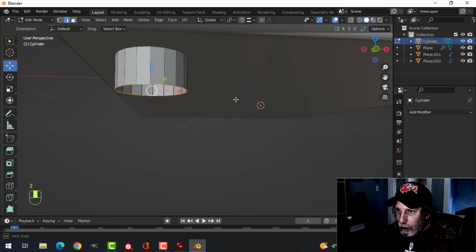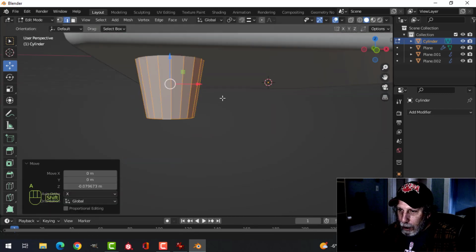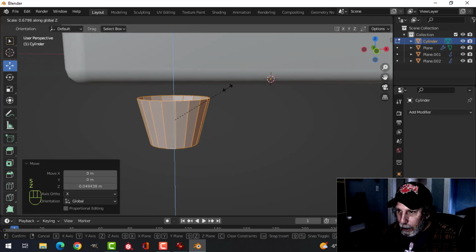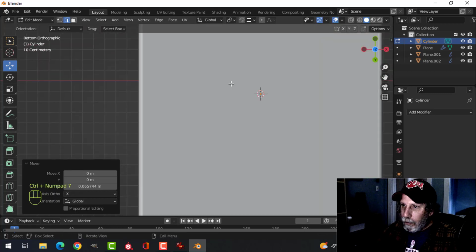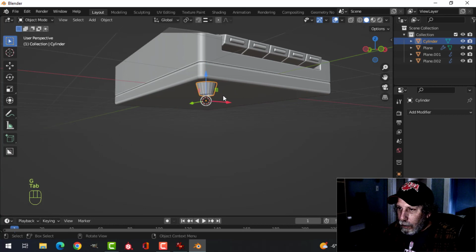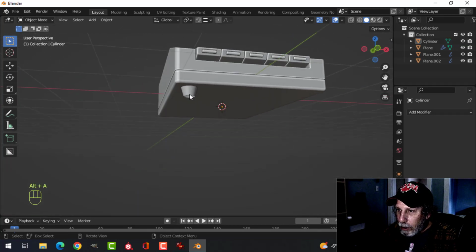2 for edge selection, grab that, and S to scale. Just sort of taper it in a bit. It's a bit long, so I'm going to pull it out, and I'm going to scale it in the Z until I get the size that I would want. And let's just look and position it. We can shade smooth that. You're not going to see the bottom, so that's why it's open.